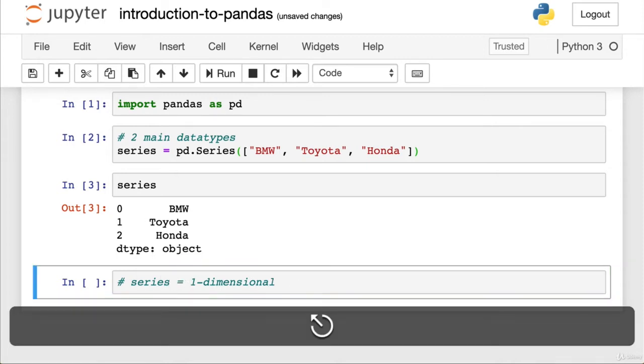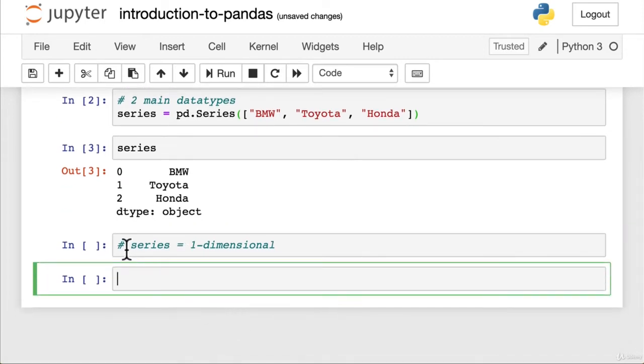Let's practice making another one. We'll hit escape and create a new cell. So what about this one? We do some colors. Colors equals pd.Series. We'll go red, we'll go blue and white.